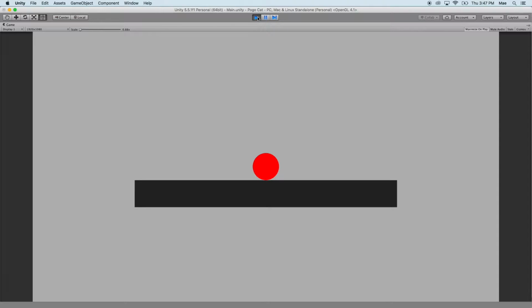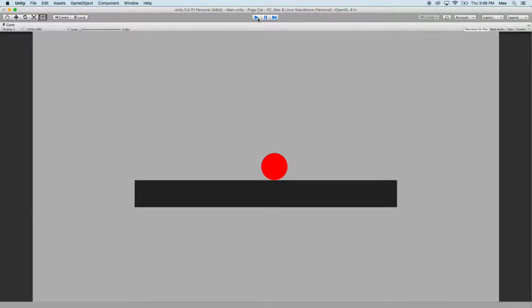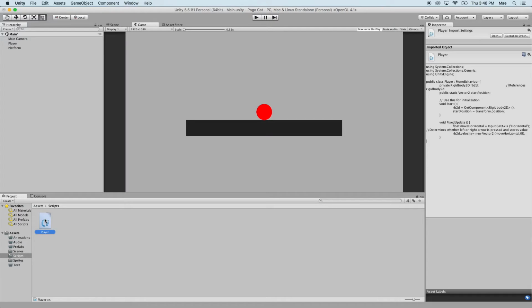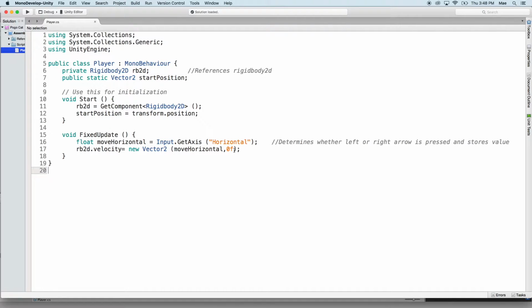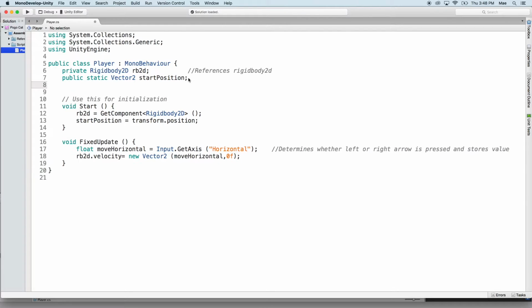In the last video, we set up our player movement, but it takes a really long time for the player to get to each edge. So what we're going to do is add a variable called speed. Let's go back into the script for our player and add in the speed.